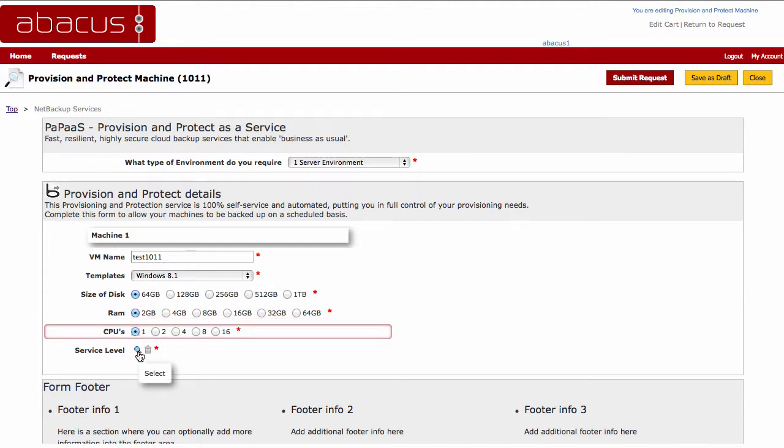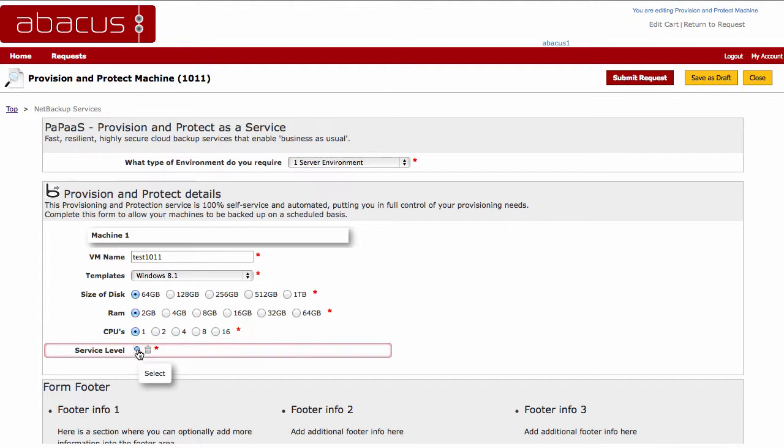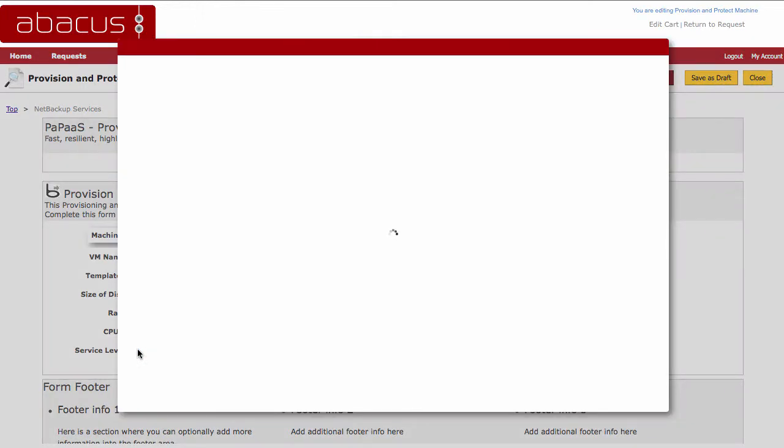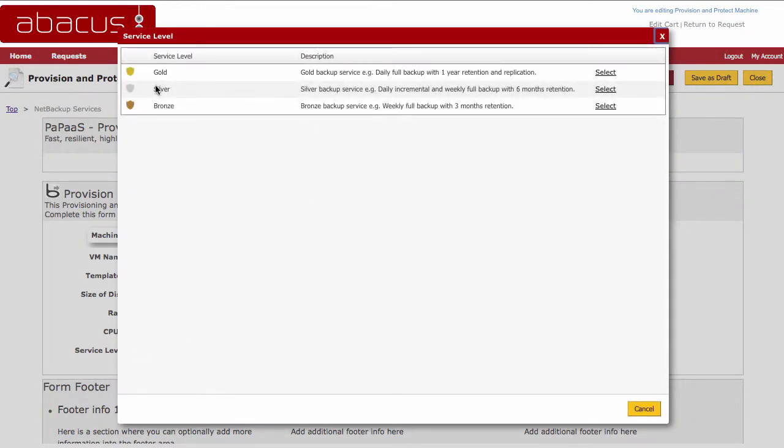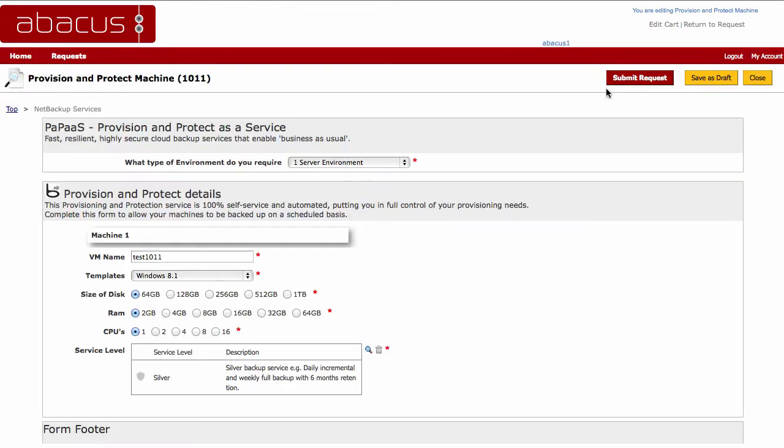And down the bottom here we can pick the service level that we want. What this does is pick a policy type that we want to use for the backup of this machine as well. We can pick from gold, silver or bronze. You can design your own service levels and have them related to backup policies in your NetBackup product. In here you can see the differences between them, and I'm just going to select the silver one. Now I've selected that, it's brought all of that information back into the request.